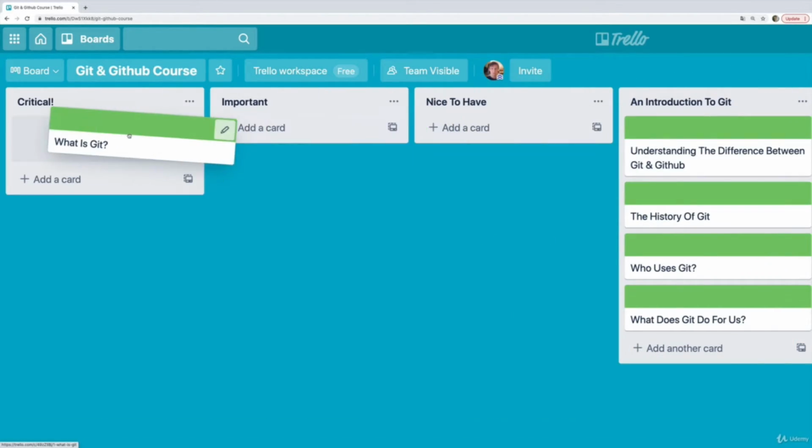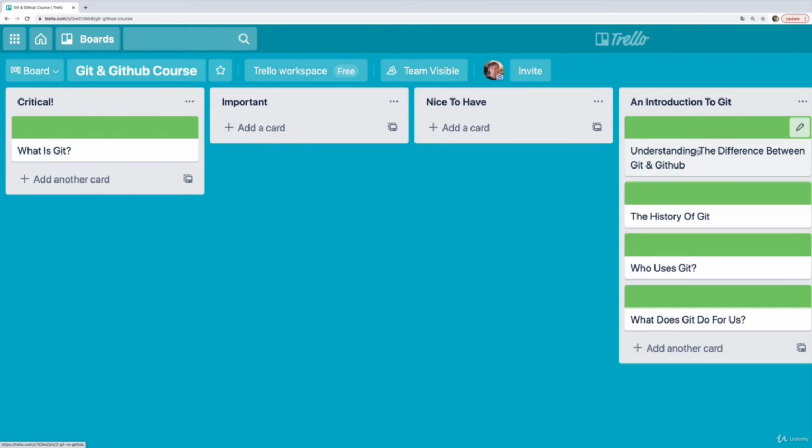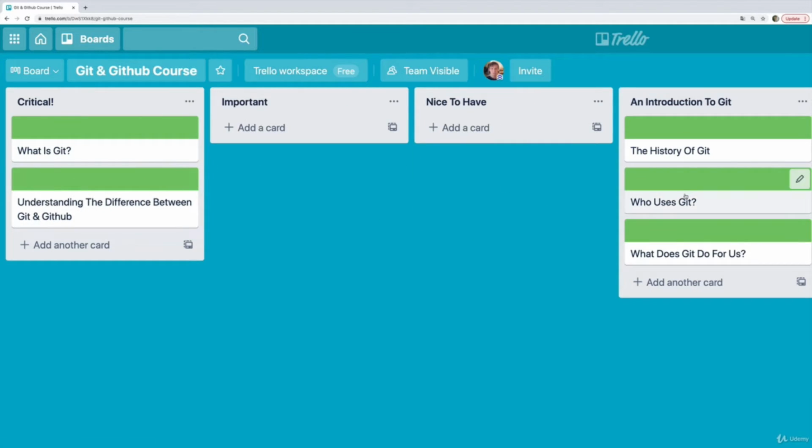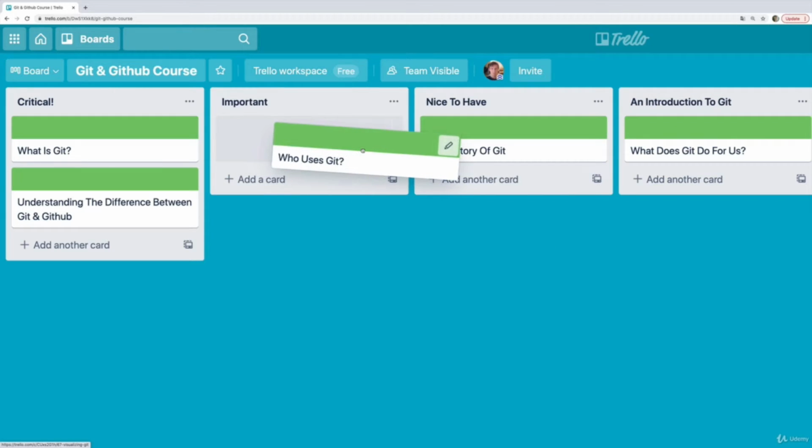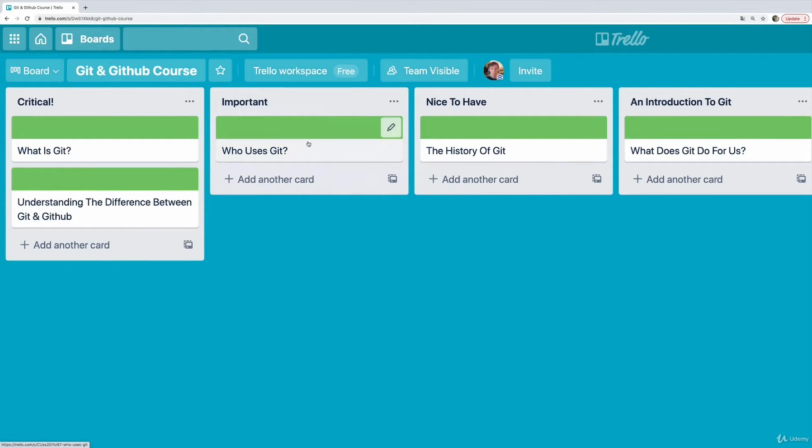But we're going to talk about what is Git. I would say that is probably critical. Understanding the difference between Git and GitHub, critical. Understanding the history of Git, not critical to using and working with Git. There's a video about who uses Git, different use cases. It's not just engineers these days: governments, scientists, writers.